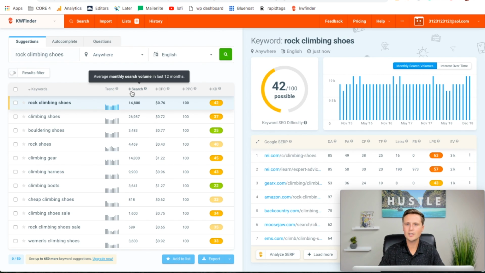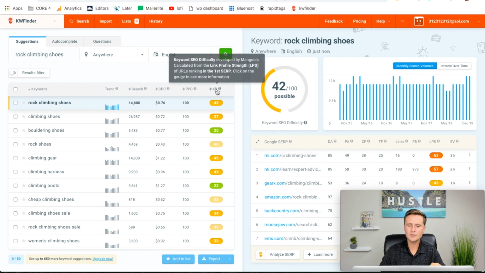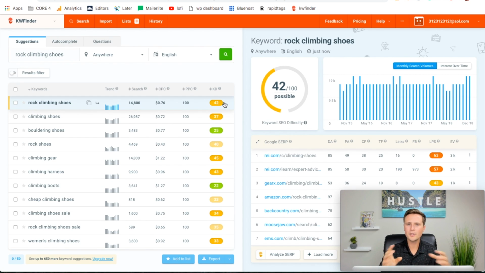So the next thing we need to look at, which is the most important, is if we're going to be able to rank there. So that's actually this column right here. And what I love about KW Finder is it gives you a color too. So you don't even really have to look at the numbers, you can just look at the colors. Ideally, you want to be 39 or below. That means that you'll likely be able to rank on the first page of Google.